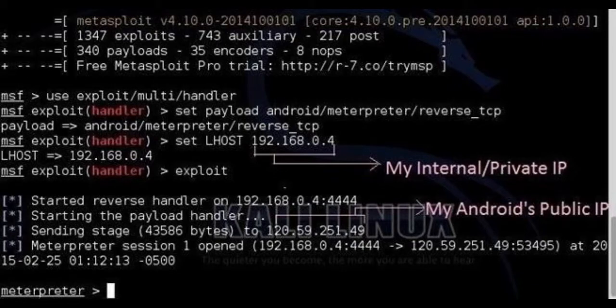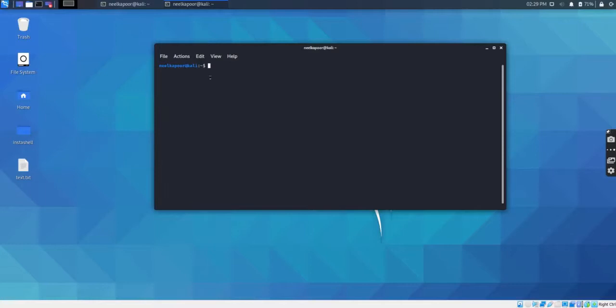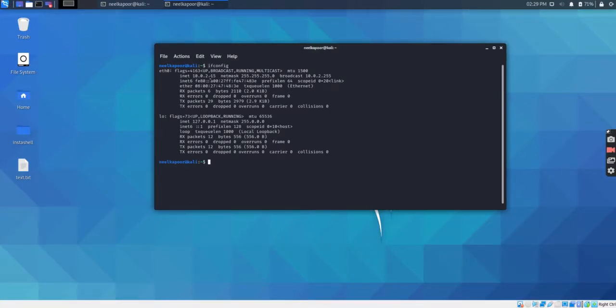Welcome. In this video, we will be solving the issue when reverse TCP is not working. In this case, your IP address shows something like 10.0.2.15. You can check in ifconfig. It shows something like this.